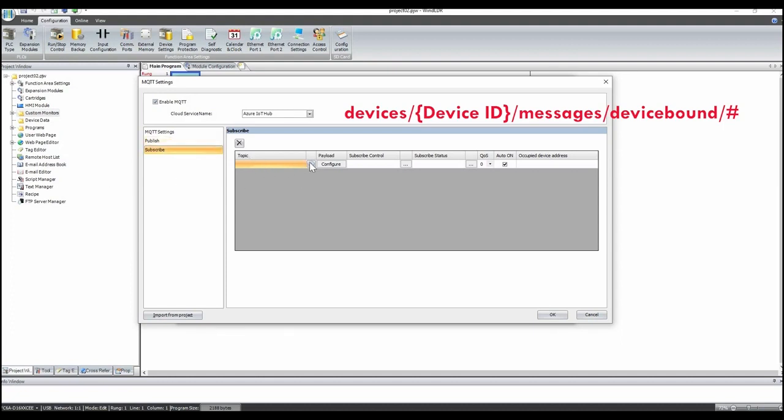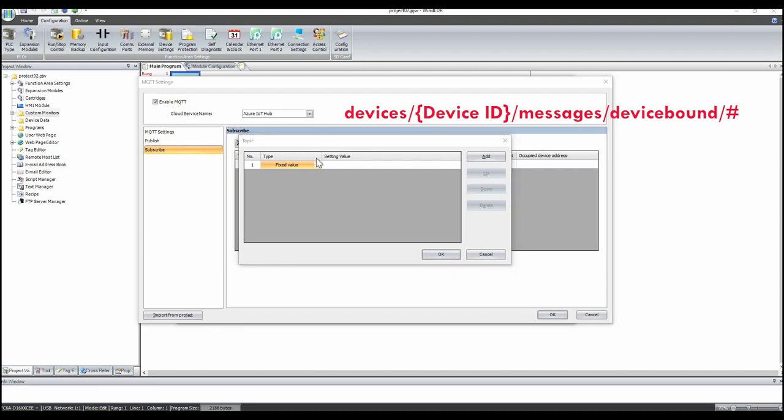Okay, so how does it look like? Similarly, we can configure in this way. Start with fixed value devices, and then followed by device ID. So pretty similar to the topic structure of publish. And then followed by a fixed value, but this time round is messages slash device bound slash hash. Then let us double check again. Devices, device ID, messages slash device bound slash hash. Yes, so this is the topic structure to subscribe data from Microsoft Azure IoT Hub.